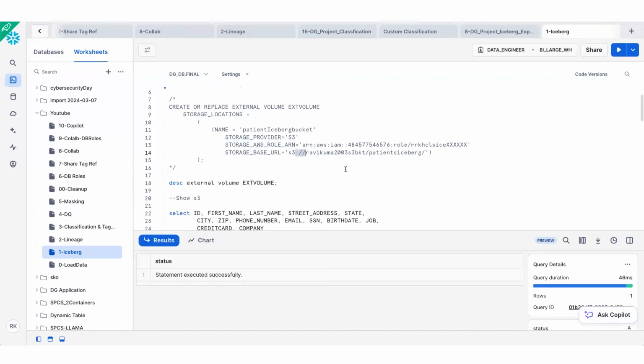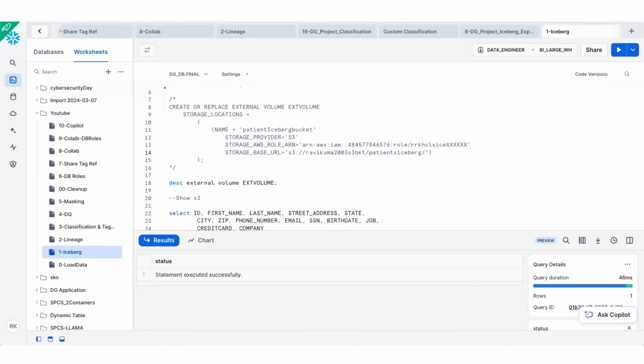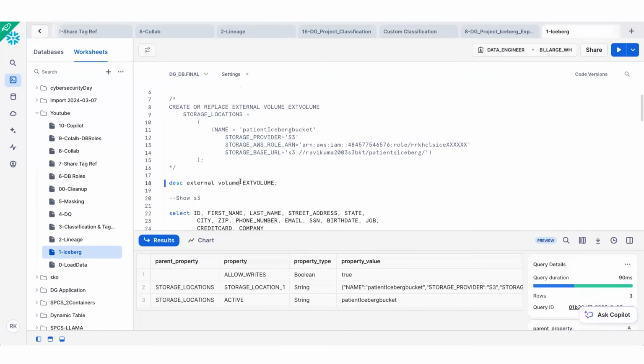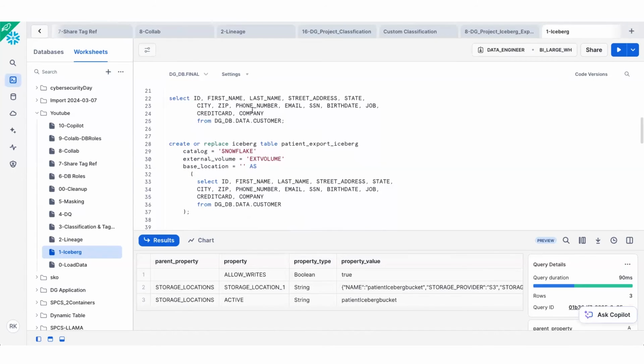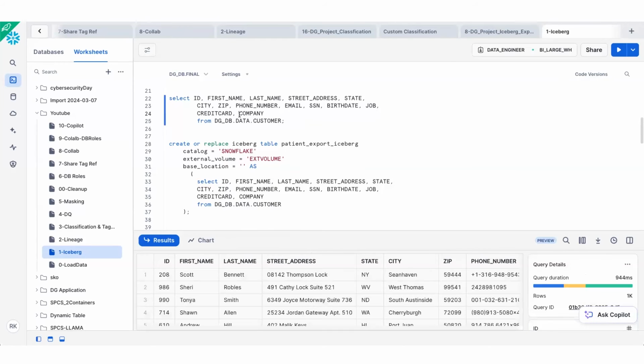Now, if I go to that location, if you notice, it's the S3 bucket and patients Iceberg, which is exactly this place, and it's basically empty at this point, okay? All right, let me switch back. All right, let me make sure that the external volume is created correctly. Yep, it's basically created appropriately, and it's active at this point. Now, what I'm going to do is I'd like to export the data from the table we just loaded, which is customer table. Let me make sure there is data in the table, sure enough.